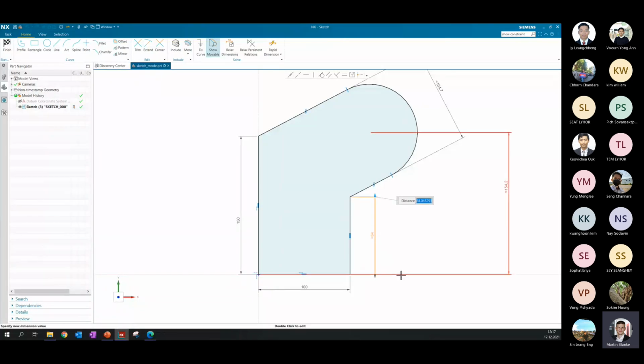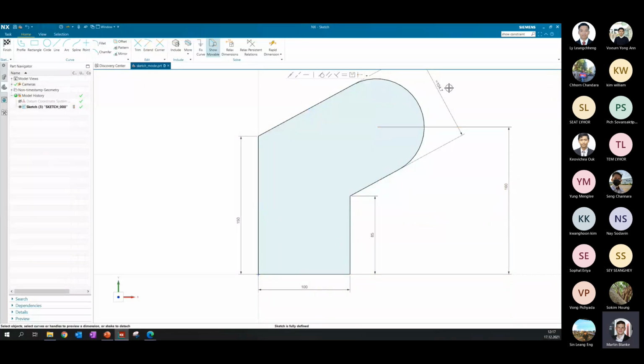So we do a double click on this value. We change this value maybe to 58. And this value maybe we change to 160. And this value we change to 100.